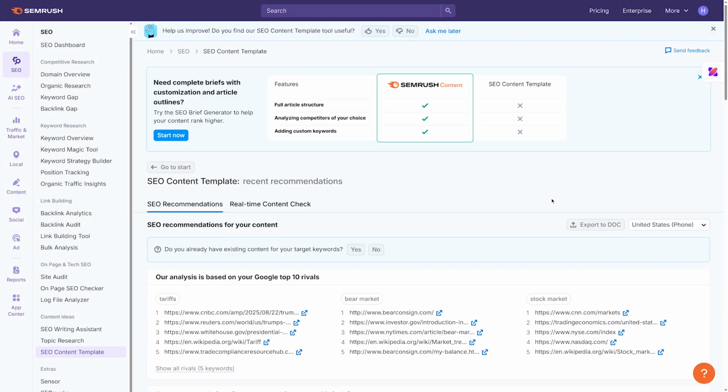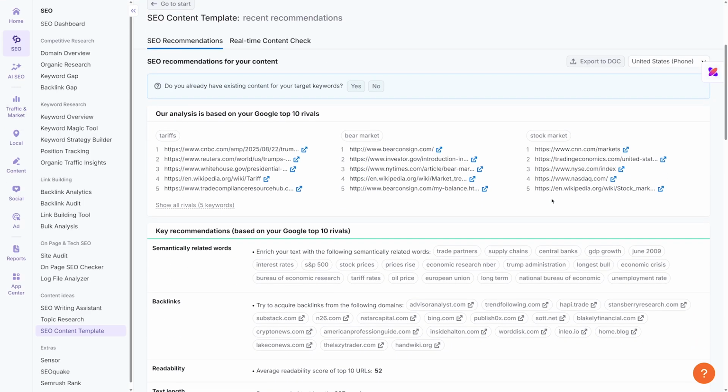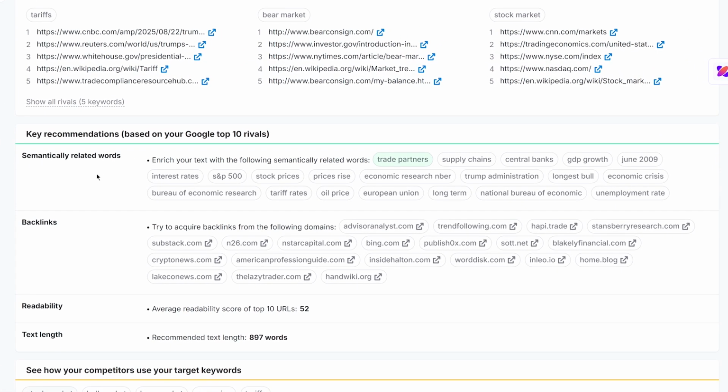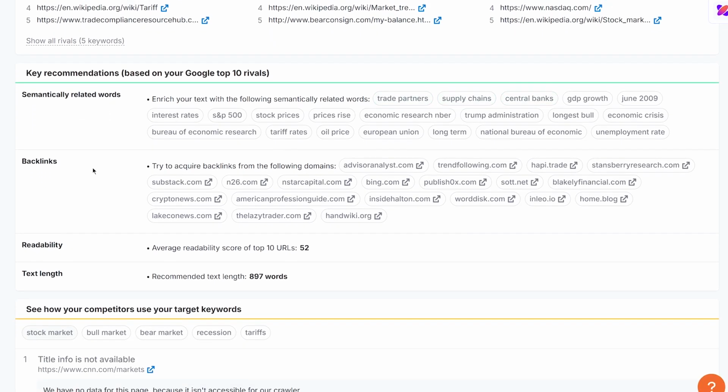And we're back. This page will contain a ton of excellent information, including the top 10 ranking URLs for your target keyword, so you know your competition. The key recommendations section is where it gets really exciting. It contains semantically related keywords to include in your article, e.g. words and phrases commonly found in the top pages. For my example, the top 3 are trade partners, supply chains, and central banks. Backlinks, a list of domains that the top pages backlink to.